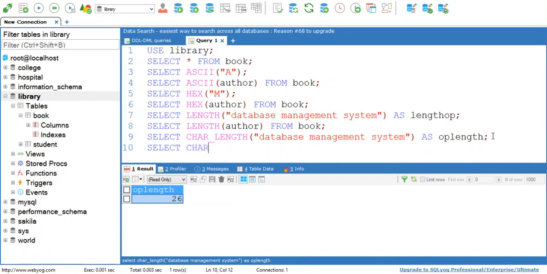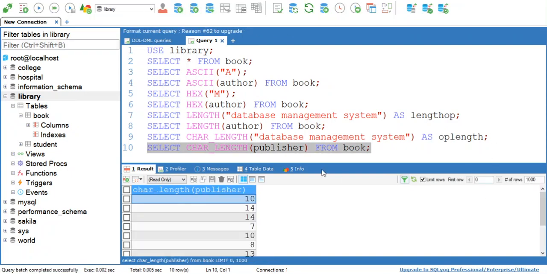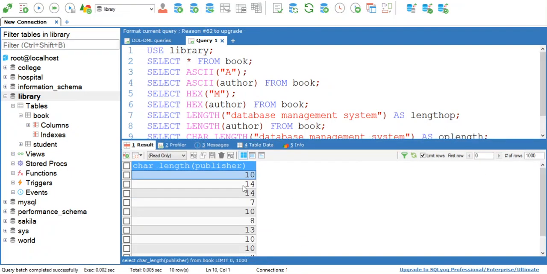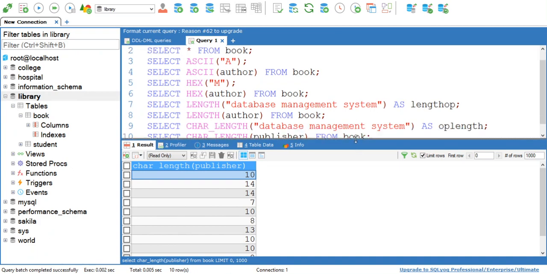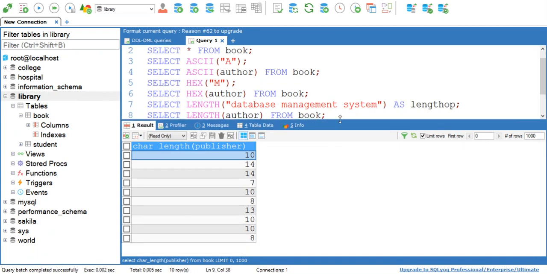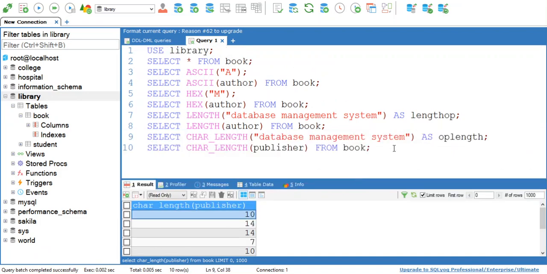See, select char length of, we have another string attribute that is publisher. I want to display the length of all publisher names. See, at the output you can verify the lengths of all publisher names. Okay, a total of 10 entries are there at the output. So this char length function can also be used with the attribute name from your table.